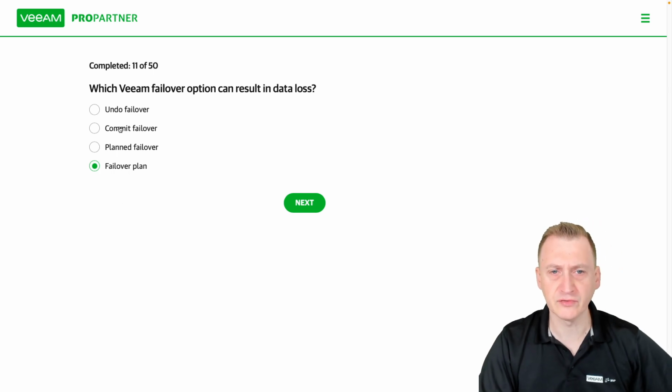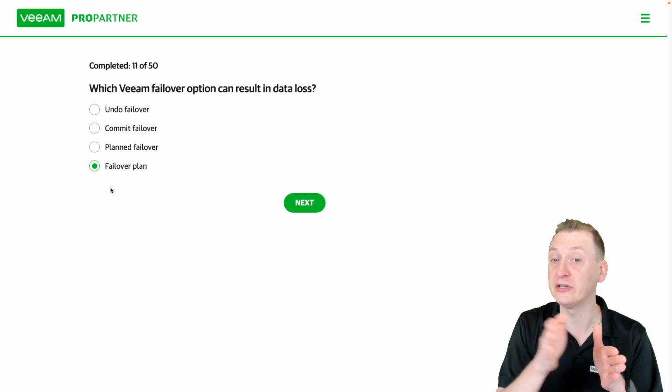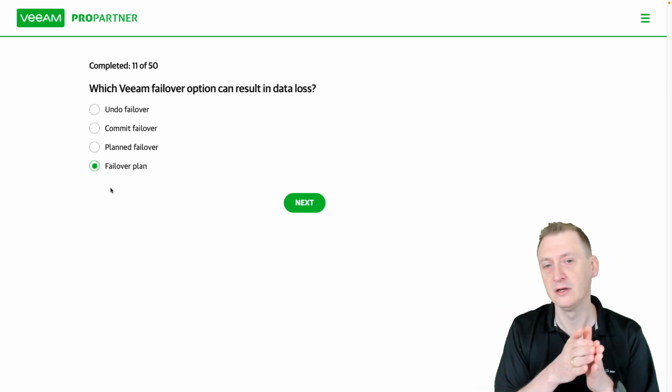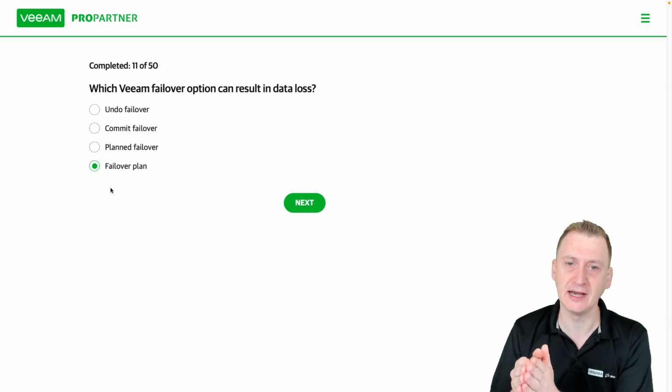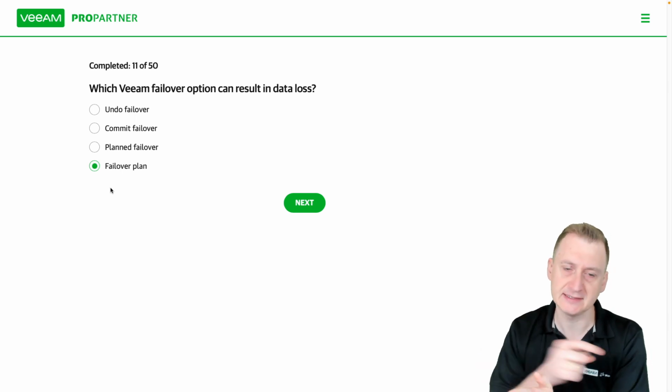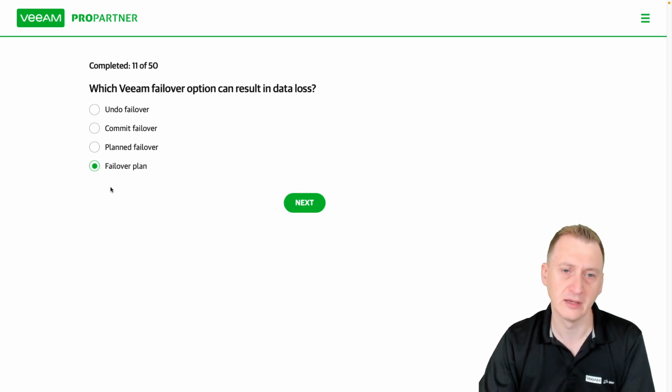So the key here is to think about what really happens. If I trigger a failover plan, that's kind of the same as a regular failover. What happens then is I have data which has potentially not yet been replicated. So when I do a failover, I'm going back in time, but technically that data is still available on the original VM, so it's not yet lost.